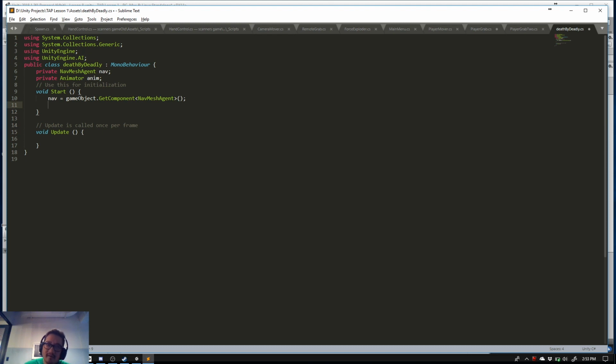And I'm going to use this script on multiple things, so sometimes the NavMeshAgent will be there, sometimes it won't, so we'll have to check on that, which I'll show you. We'll do the same for the animator. So it's just going to find these on the object that it's attached to.